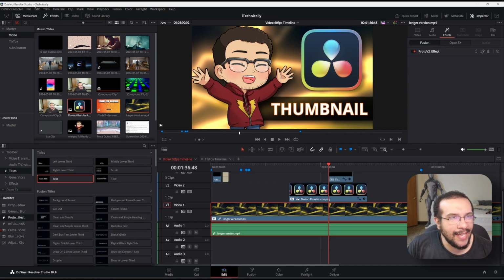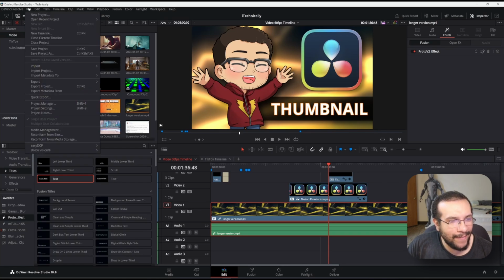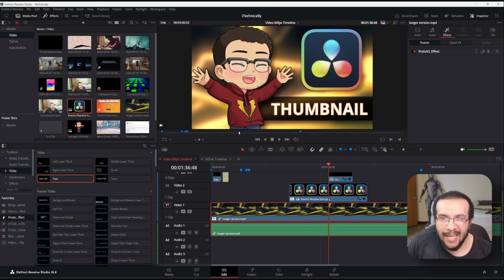Now, once you get it the way you like it, you need to click on File and then go to Export Frame as Still. It will pop up a whole thing, and then you just hit Export, and then it's saved. And it should actually always save small enough for you to upload it to YouTube, no problem, because it is a still frame, or anywhere.